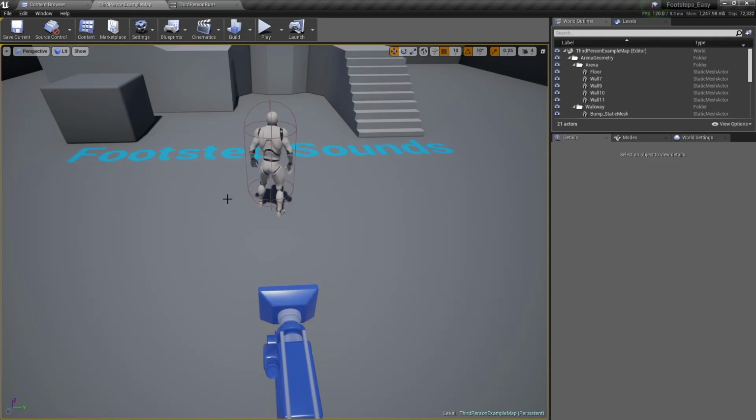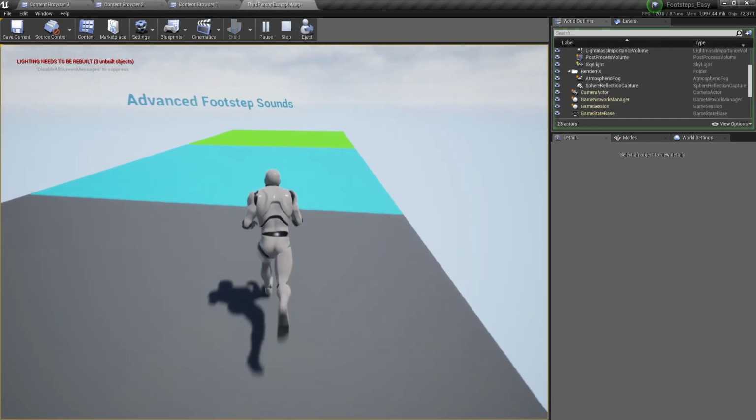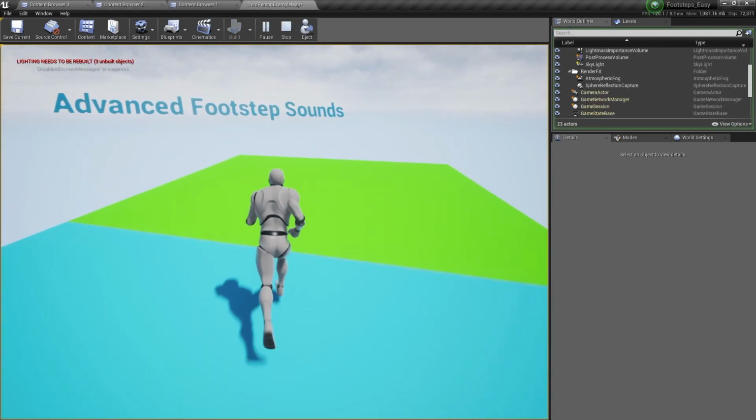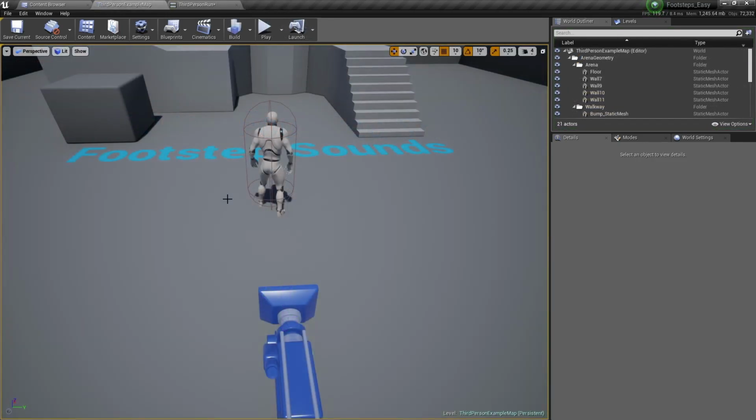So this is a very easy way on how you can make footstep sounds in Unreal Engine. Next week, there'll be a new video on how you can make footstep sounds for different surfaces. Here's a little sneak peek of what it will look like. So stay tuned for that.